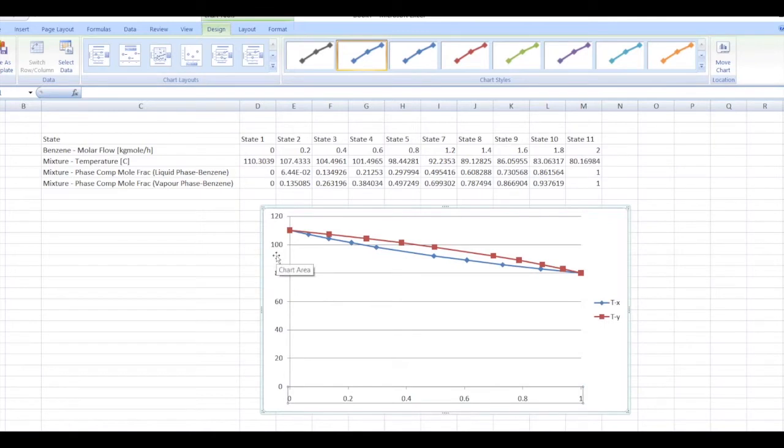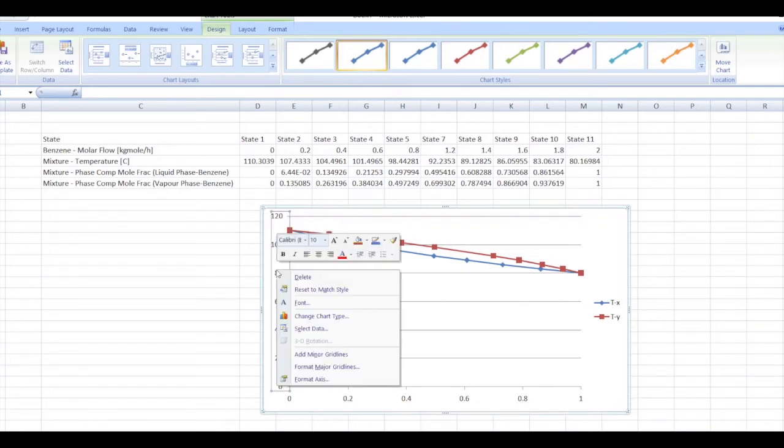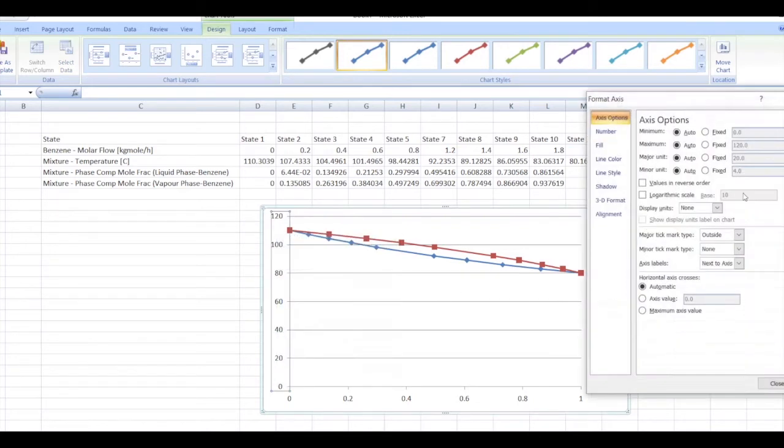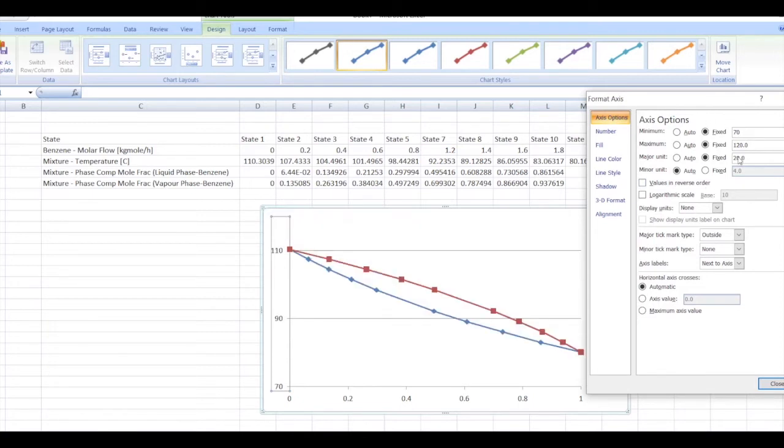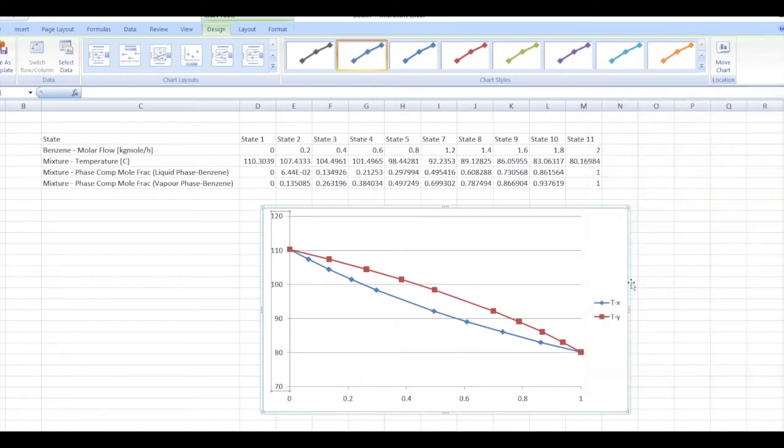And similarly for y1, as you can see, if we really start from like 70 at the bottom and all the way up to 120, that should really do it. So we click on this one and you say format axis, and you click on these three, and we put here 70 as my minimum, and 120 is okay, and this 20, instead of 20 you can make it 10 as a major unit. So once that is done, that is pretty much okay.